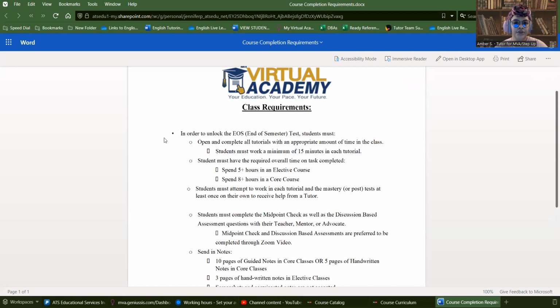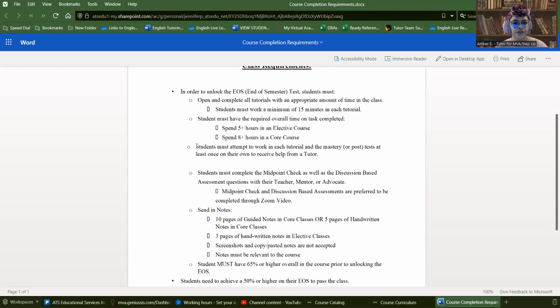The next item is you have to attempt to work in each tutorial and the mastery test or post-test at least once to receive help from a tutor. Now, this is kind of a no-brainer. If you have not opened up a lesson or looked at the questions from the mastery test and tried to take it, it's hard for staff to know what you're not understanding and what you need help with. It's one thing to have a hard time finishing a tutorial, like maybe you get stuck on a specific slide or a piece of information doesn't make sense to you and you don't want to continue until it does make sense.